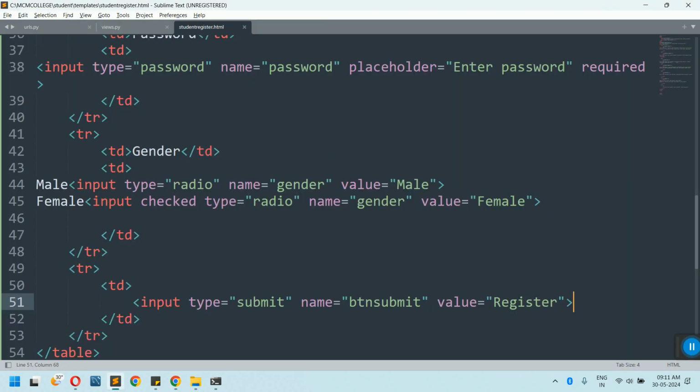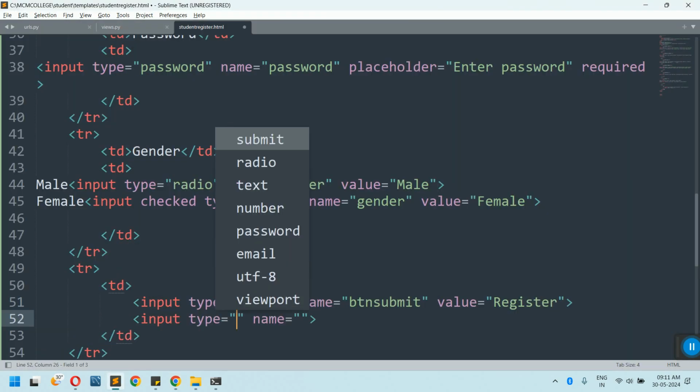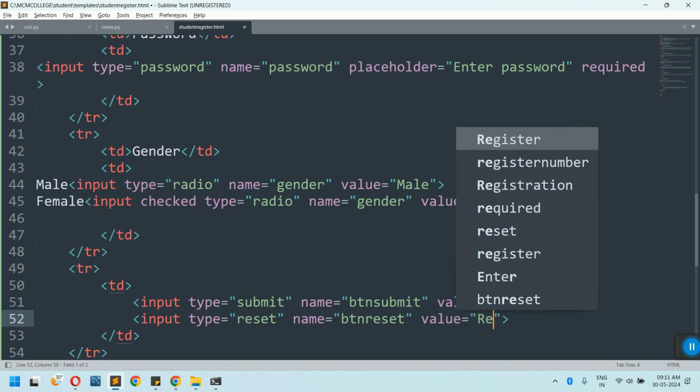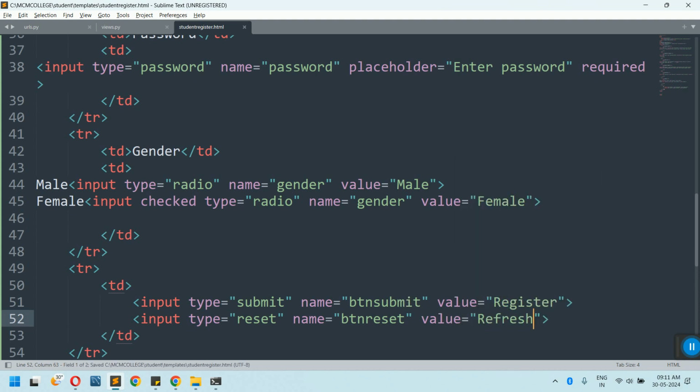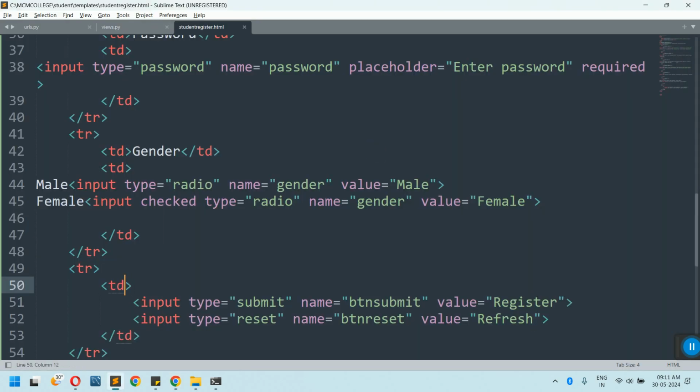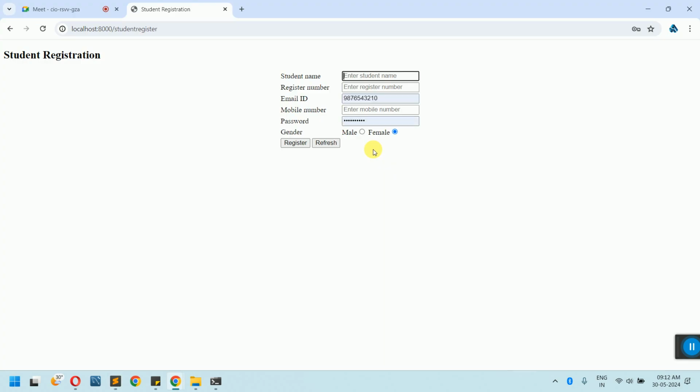Now, next I need to have one more input tag in this case, type equal to reset to refresh the web page. So here I'll give btn reset and value is equal to refresh. Okay, save, run this. So if I click on refresh, the data will be erased and you can see the form in this case. Sir, but I want these in the center. So for that, you need to have one attribute inside TD, that is align center. Save, refresh. Is it in the center? The answer is yes, it is in the center.